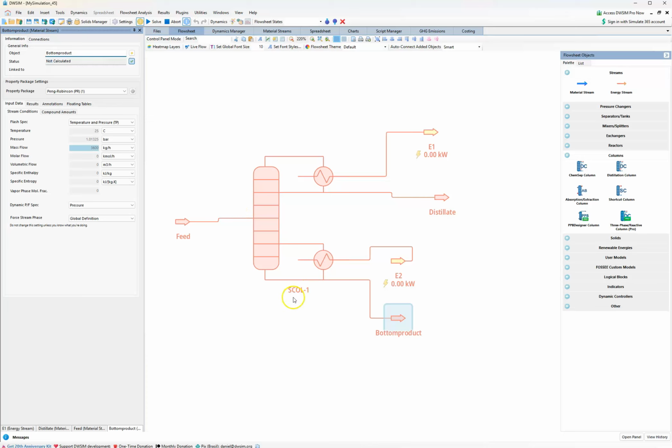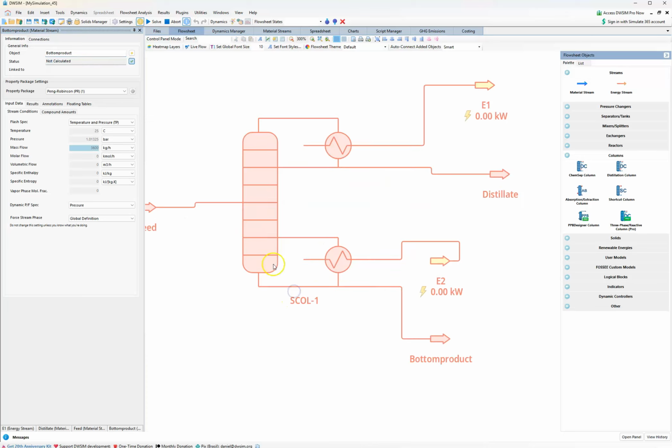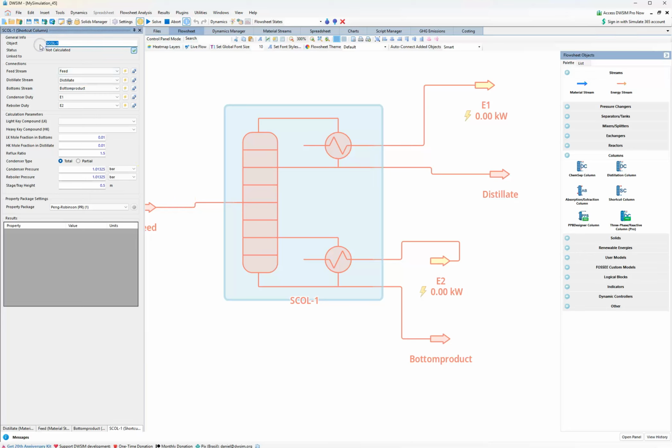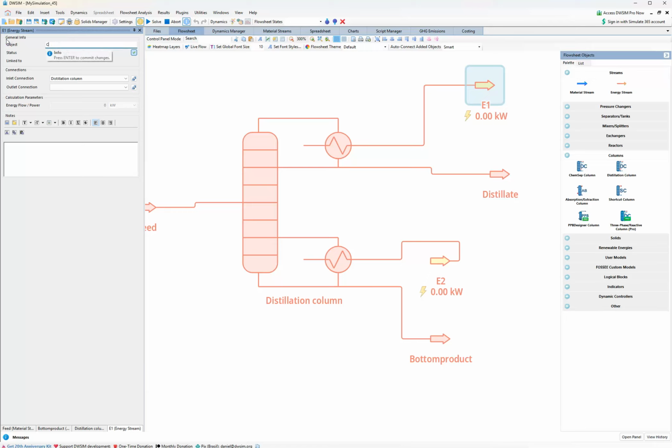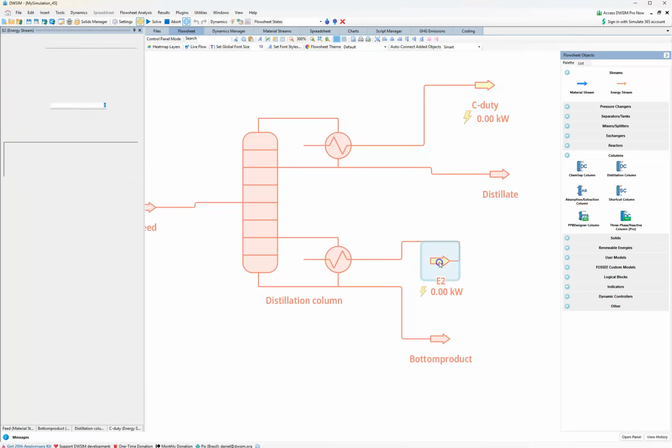And here I am also renaming the column. The column name should be distillation column. And here this E1 is the condenser duty. So I'm changing the name to C duty, meaning condenser duty. And here this is the reboiler. We are giving heat to the reboiler. So here E2 is nothing but reboiler duty. So I'm renaming it R duty. So renaming is okay.